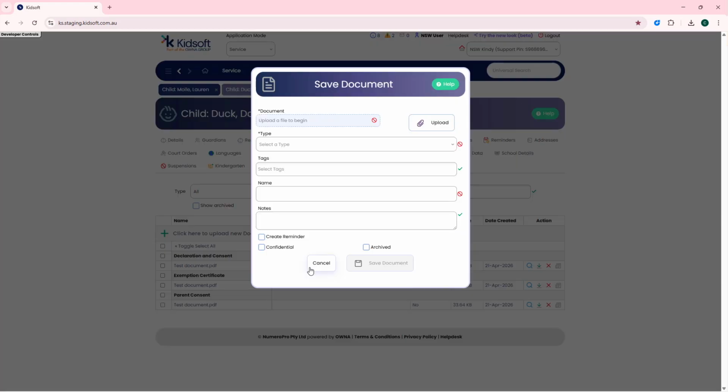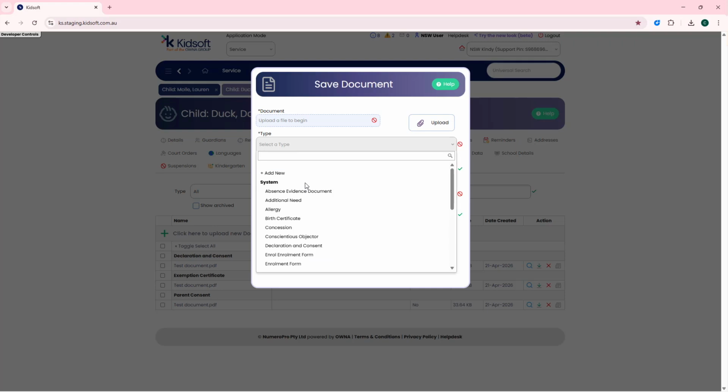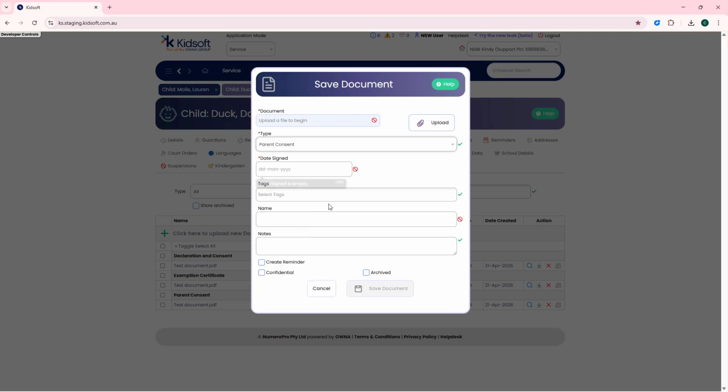One thing to point out when uploading those documents, it is important that you enter the date signed by the guardian on the document, because this is the date that filters through to Digital Hub.